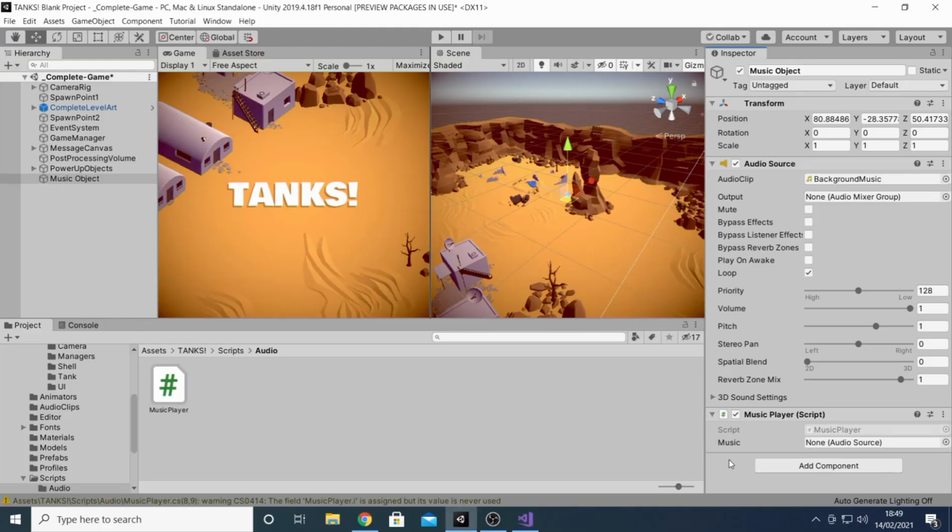Once the script has finished compiling, we'll see a box labeled music, which represents our variable. Now notice how at the moment it says none inside. Again, this is because our reference variable is empty, so let's look at filling it. Now, all we need to do is simply drag a component that matches this variable's type into this box. So let's come up to our audio source and let's do just that.